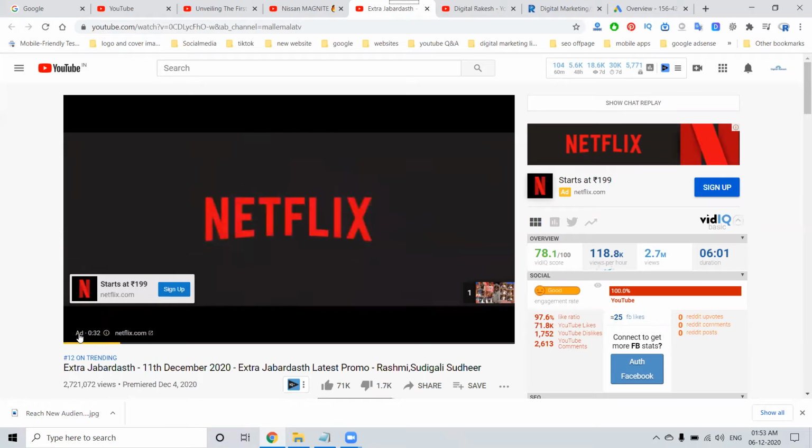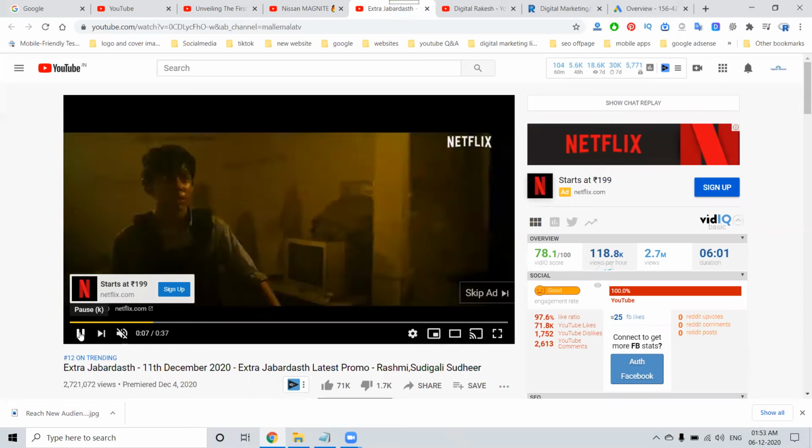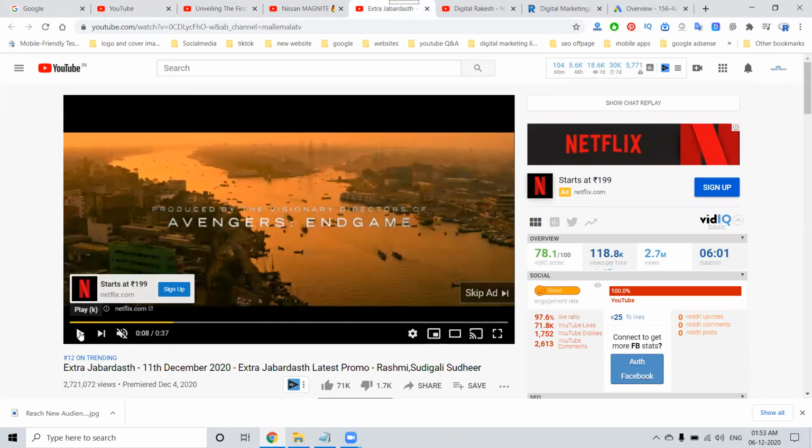This can come from anything, like Netflix. So this will be coming from any kind of thing. So we can promote GoDaddy, Netflix, any kind of thing. So this is what is called skippable and non-skippable video ads and 15-second video ads. So this is all about how we can create video ads on the Google AdWords option.